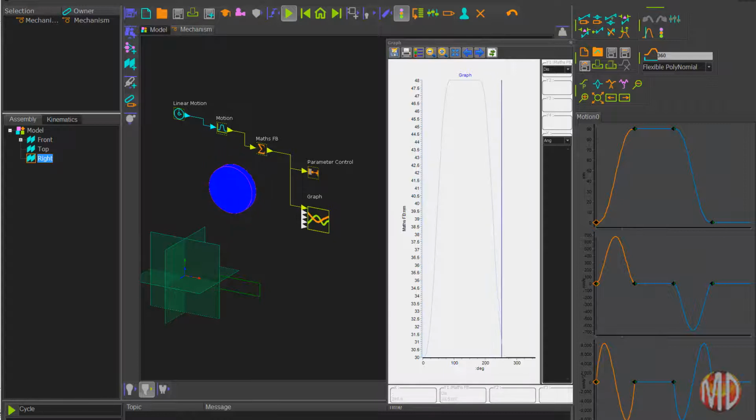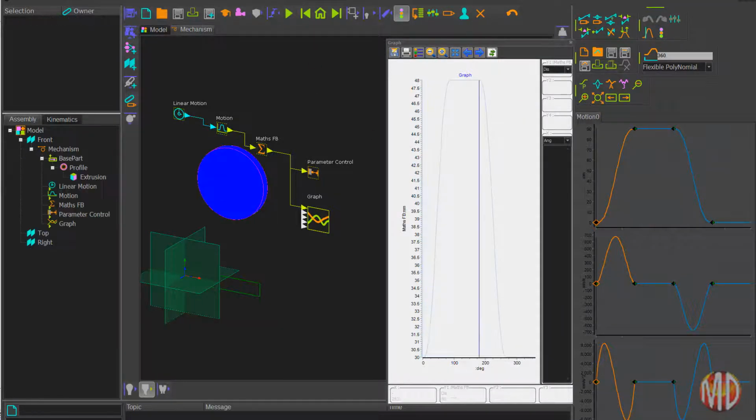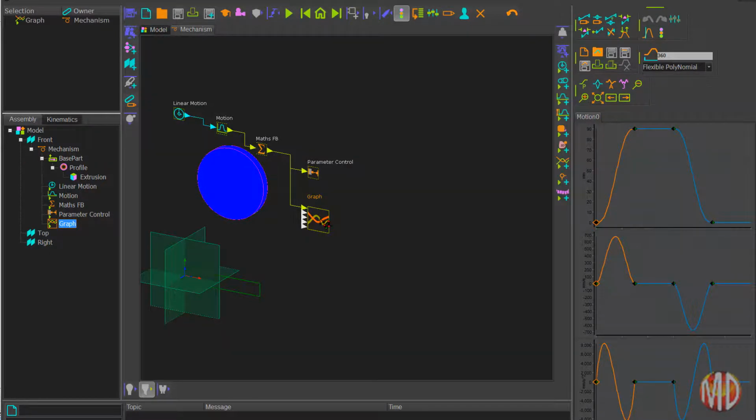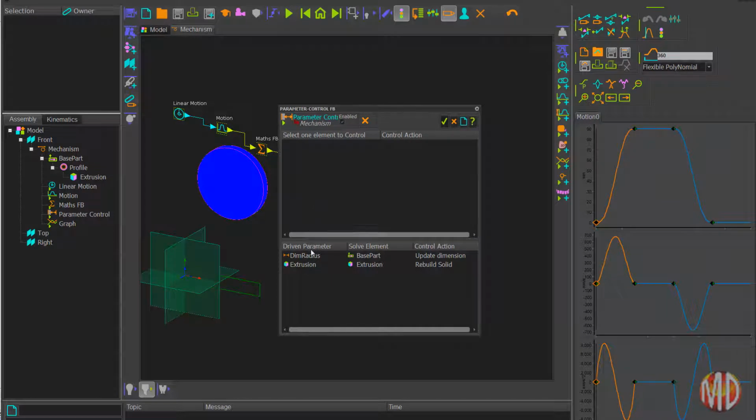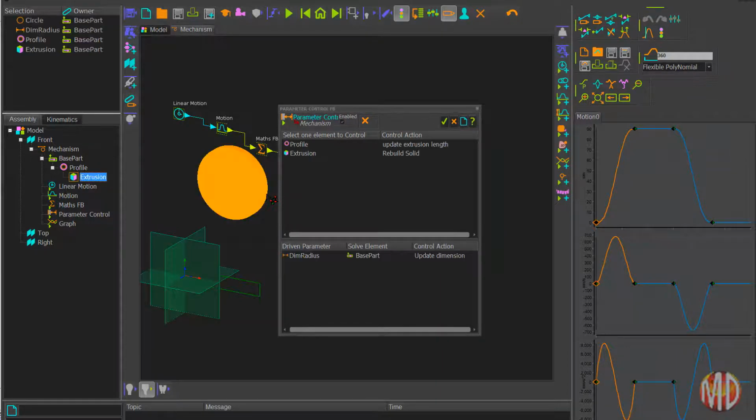I have set the parameter to be driven as the dimension controlling the radius of a circle. If you edit the parameter control function block, you see that it is performing 2 control actions. Firstly, updating the radius of the circle, and secondly, rebuilding the extruded solid which is defined using that circle. We can turn off any of the control actions in the list.